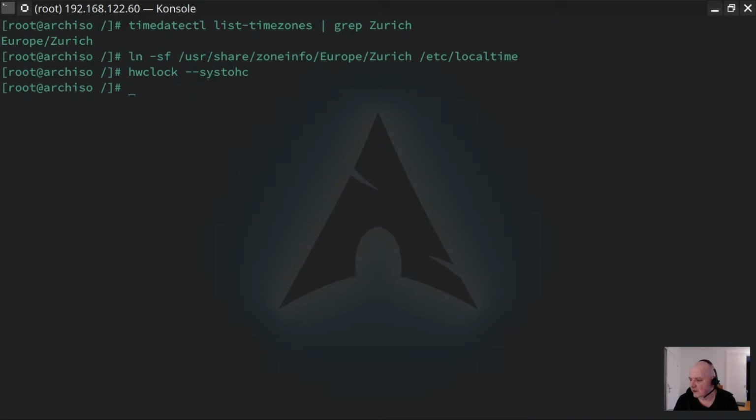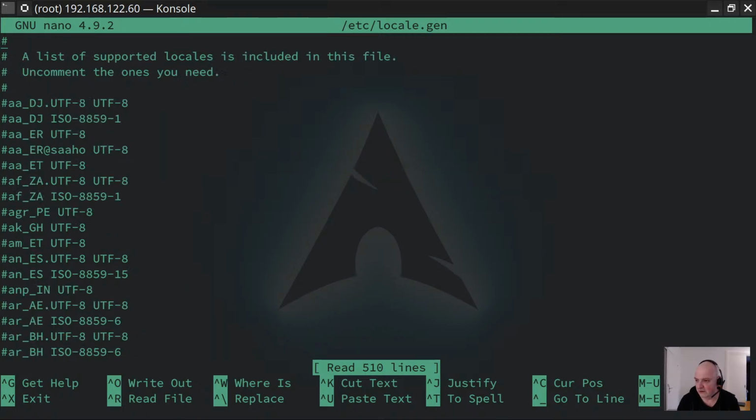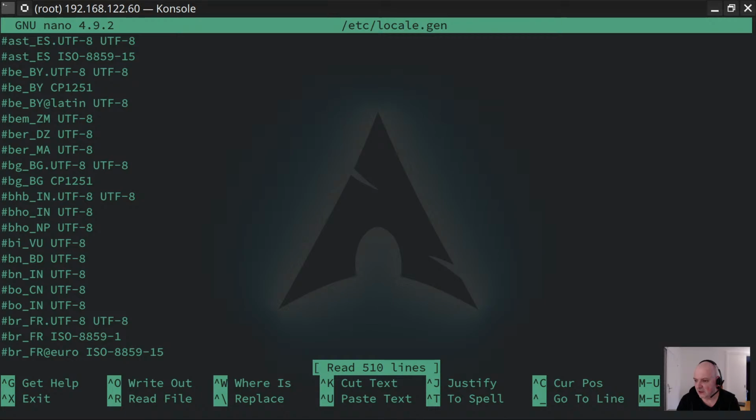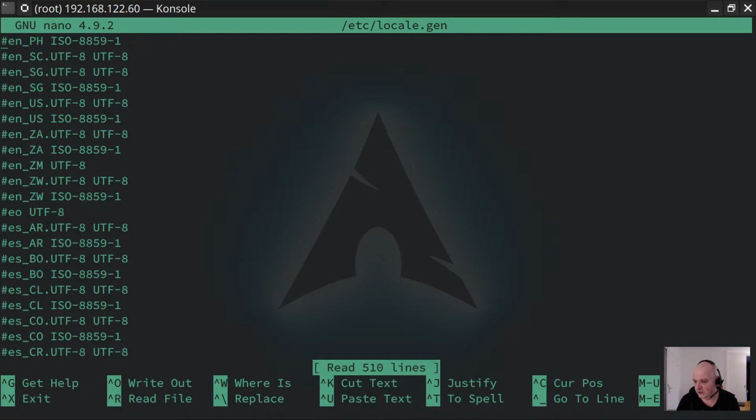So we now need to work on the locale.gen file, and to do this we need to use Nano, the editor we installed before. We do this by typing nano /etc/locale.gen and hit enter. Now we can scroll down the list and look for our locales. You can select as many locales as you wish. In my case, I'm just going to look for English US, which is right here. We need to select the one which has UTF-8. This is the string we need. Then we uncomment this line by deleting the hashtag, hit Ctrl-O and enter to save the file, and Ctrl-X to exit the editor.